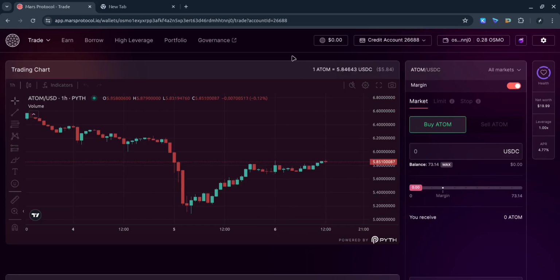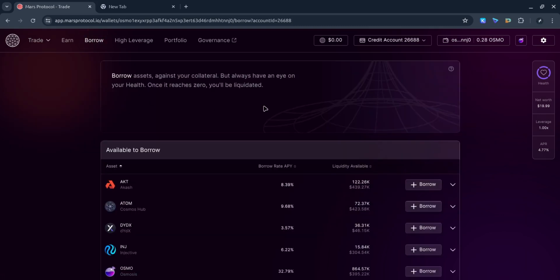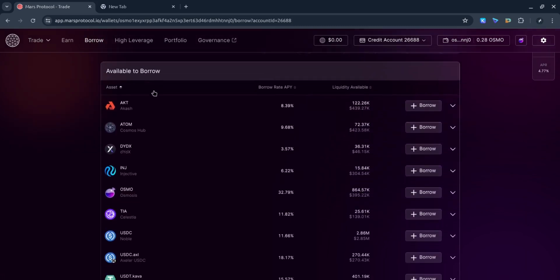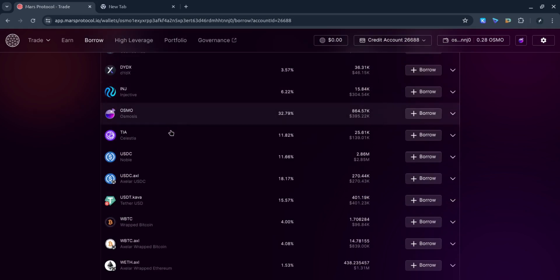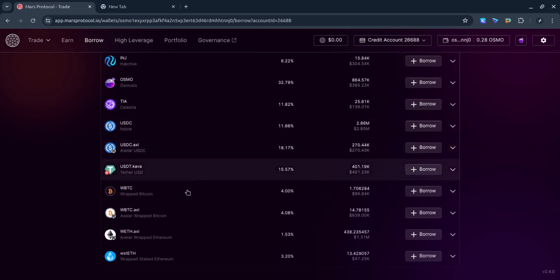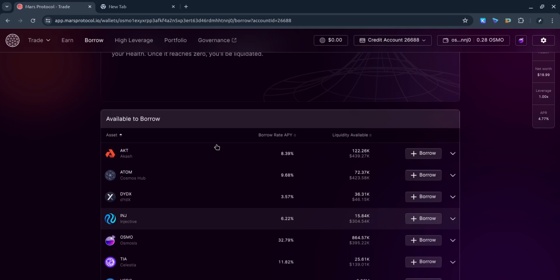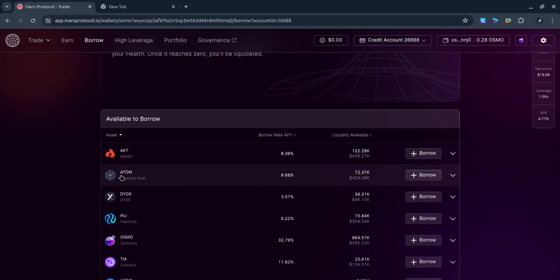This is the Mars Protocol, and what we need to do now to borrow an asset is to click on the Borrow tab. Here you can see all the assets available to be borrowed from the protocol. I want to borrow Atom token, so I click on the Borrow button.